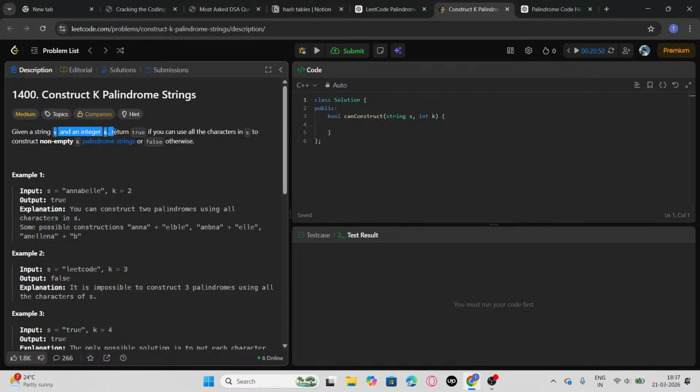Given a string S and integer k, return true if you can use all the characters in S to construct non-empty k palindromic strings, or false otherwise. Annabelle. Can we create two palindromes in Annabelle? How many palindromes can be in a palindrome? N upon 2?